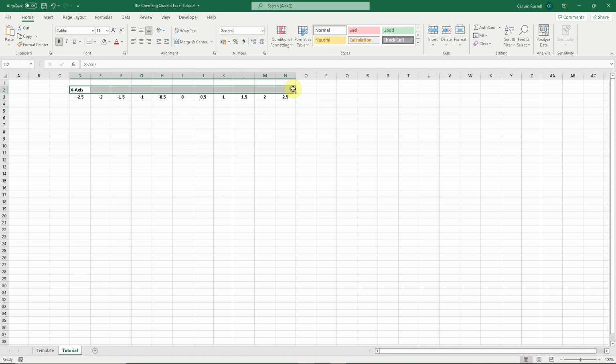Now from here, just to make it a bit neater, I'm going to come here to the merge and center. What this will do is create one giant cell and it will center the text in the middle. It just makes it look a bit neater.